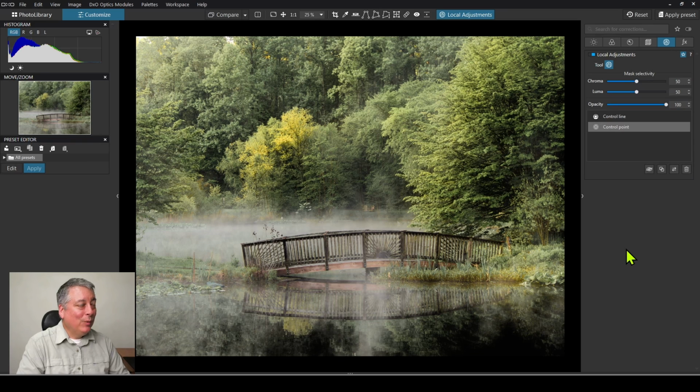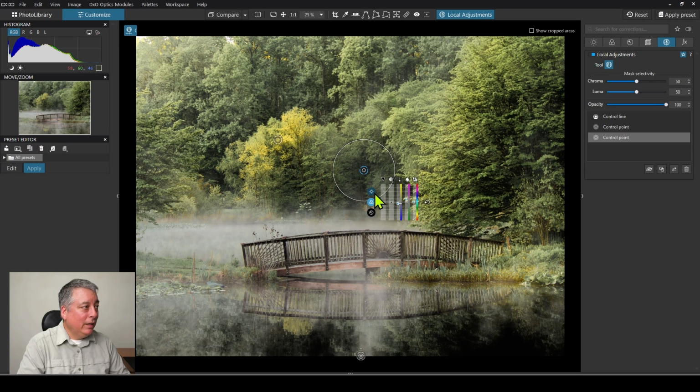But one last thing I'll do is I want to add a little more contrast here in the forest as well. So I'm going to create a new control point, click in here. Let's make this a little smaller. And let's pull the blacks in here. And then I'll add some more in here and here. Just anywhere that feels about right.